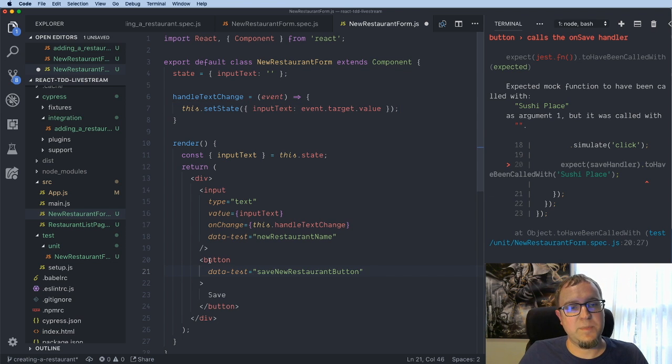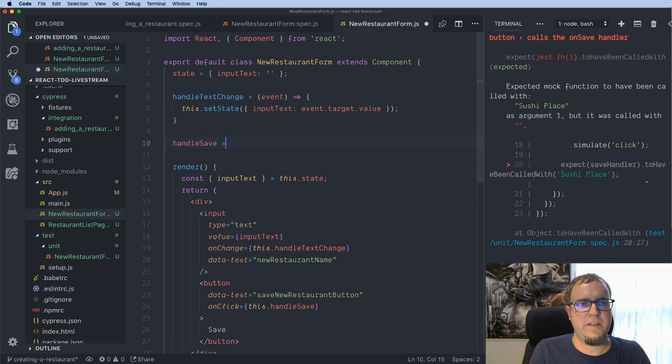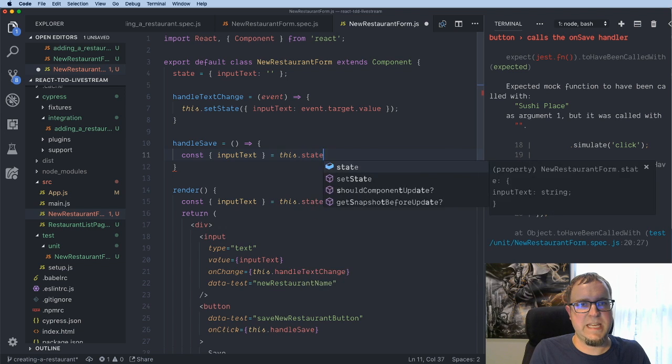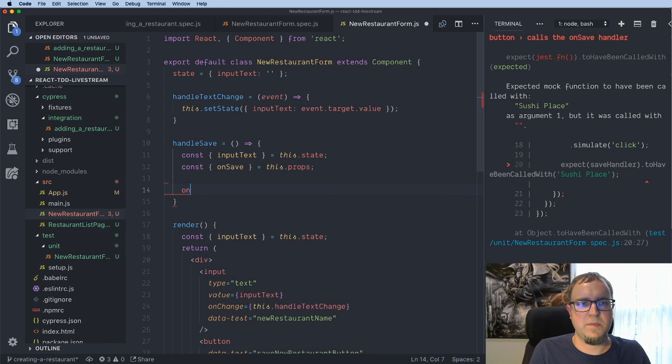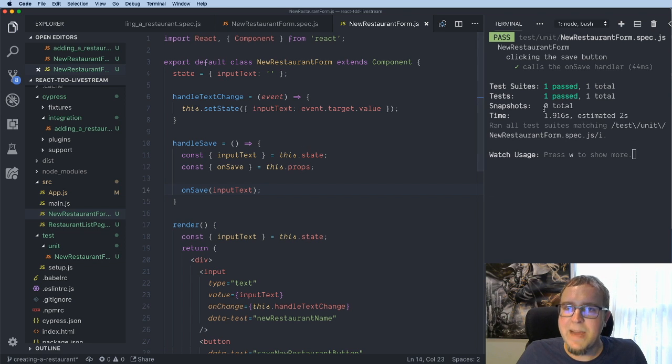So now we want to implement what happens in the button when we click it. So here, we're going to do onClick, this.handleSave. We don't need to pass any arguments to that. And this is where we're going to want to say inputText from state, onSave from the props, and we call onSave with the inputText. This is, I think, what we want. So let's see if this passes the test now. And it passes. This is great.